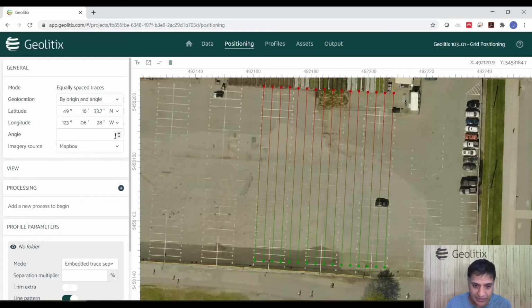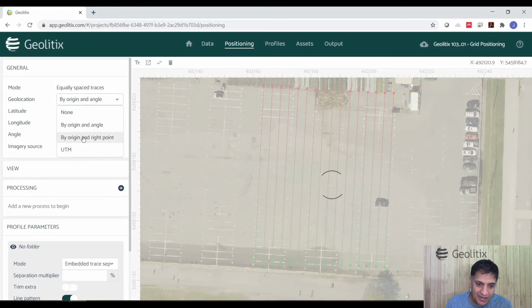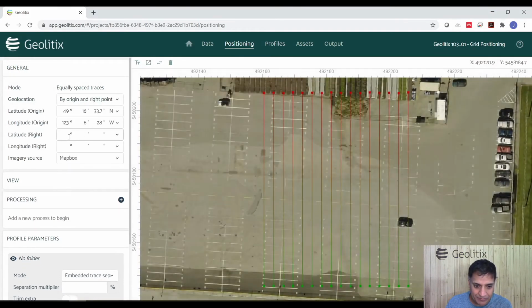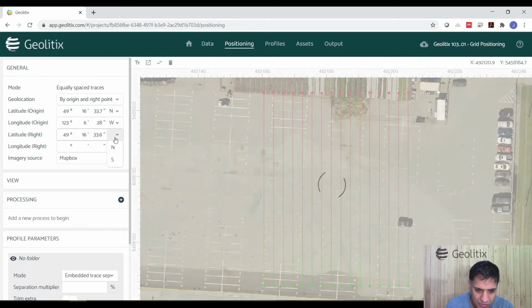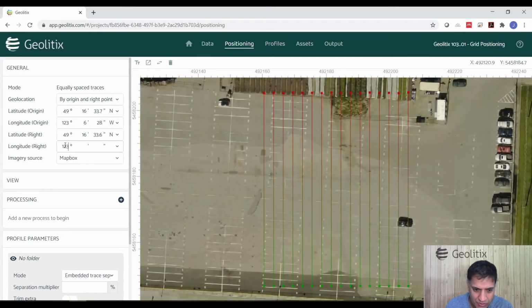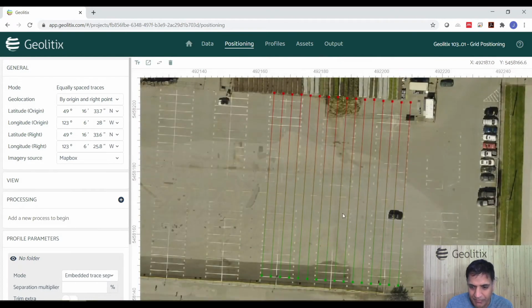I can go ahead and delete that. And I can say I'm going to add another point, and it's going to be north of the 49th, obviously, and that's northern hemisphere, and 1, 2, 3, 6, and 25.8. Okay, so in this case, I'd measured another corner, and it worked it out for me.